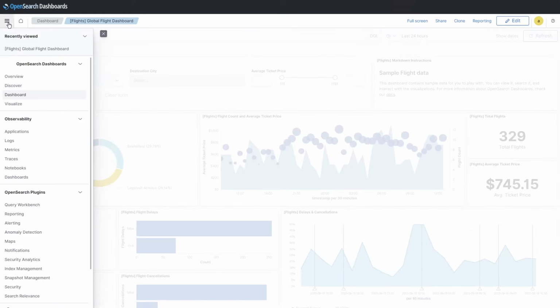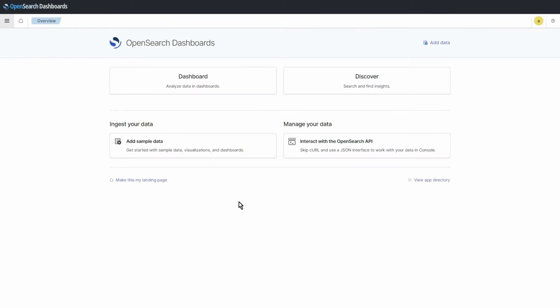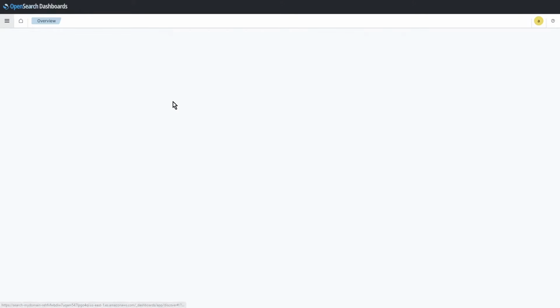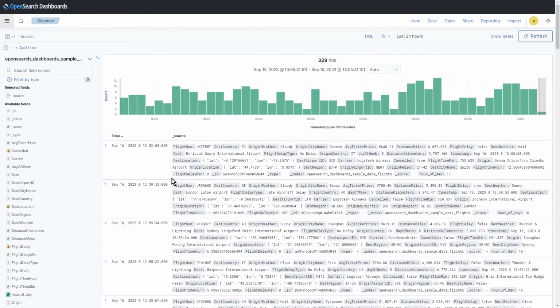So if we go to the 3 horizontal lines here at the top, you can go to overview just to see some general things that you can go to here. You can search, you can go to the dashboard. That's how we get back to where we just were. If you click on discover here, this is going to let you see the raw data.